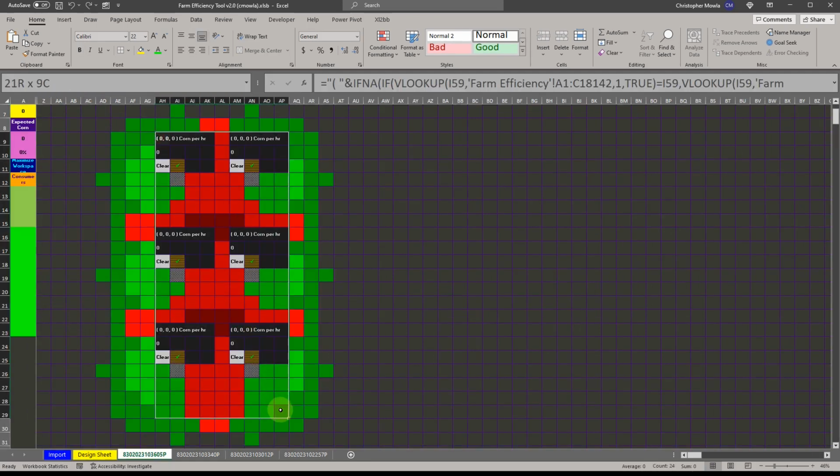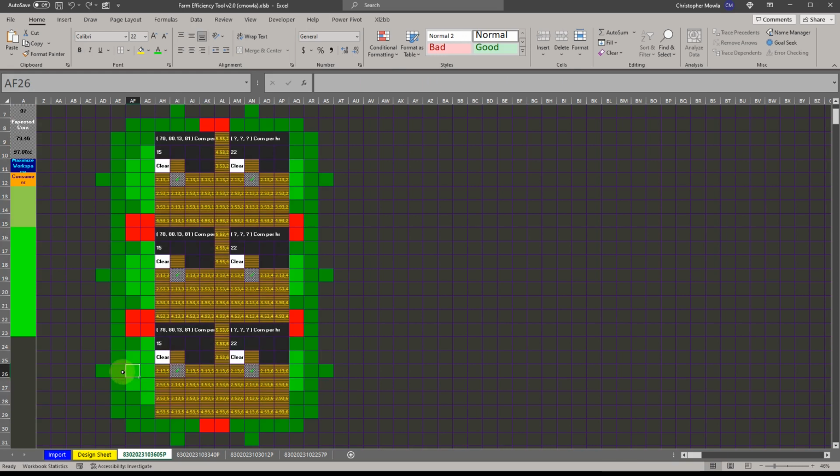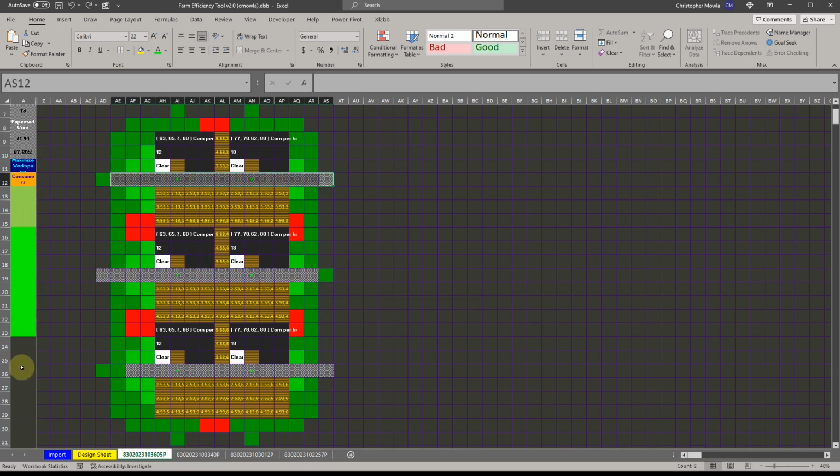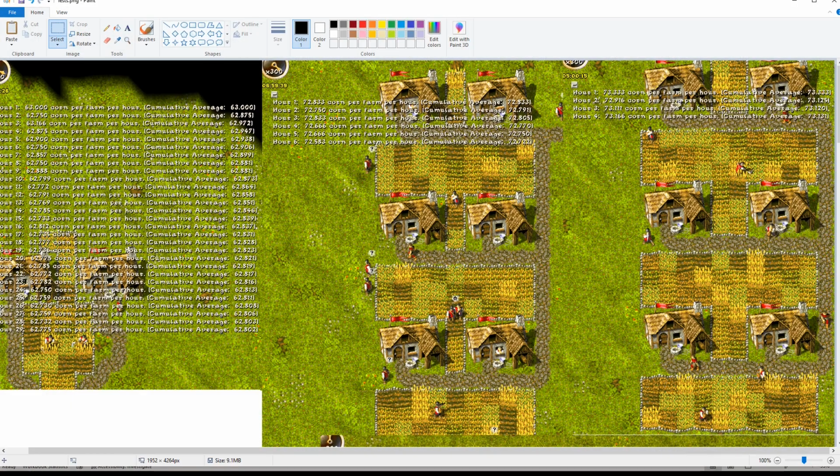And I can just put in the tiles here. That's a quick way to do it for those who didn't see the first video. Please go watch it. But okay, now I can zoom in and see what the average corn per hour is. The expected is 71.44. And if we go back to this sheet, we can see that it's 72.7.